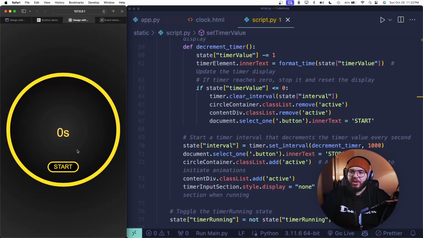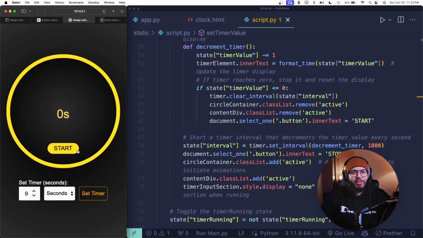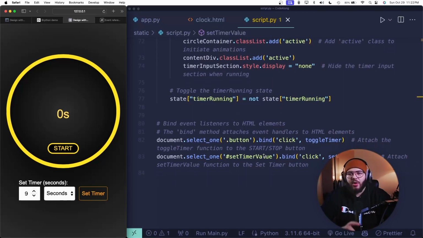So it counts down. So if we want to do it again, then we can click on start. That's a bug. That shouldn't do that. It's fine. Whatever. It's a demo. But hopefully that gives you an idea of just how all this stuff kind of fits together.